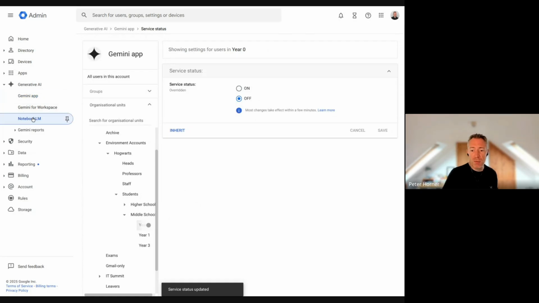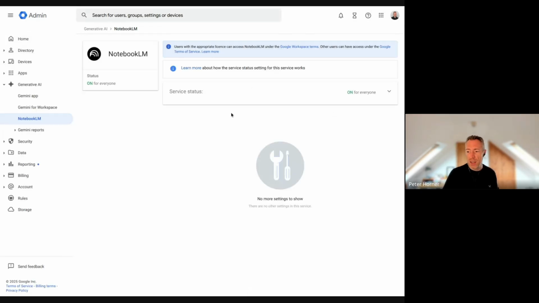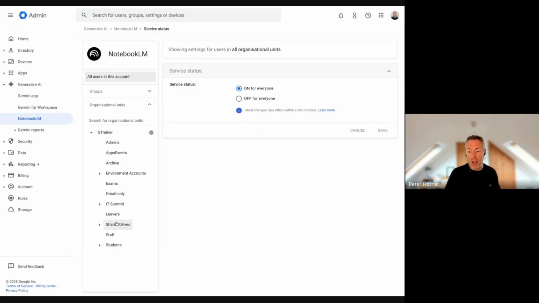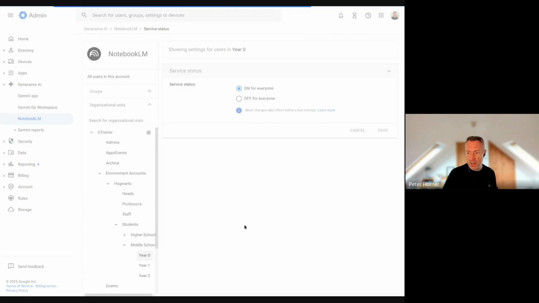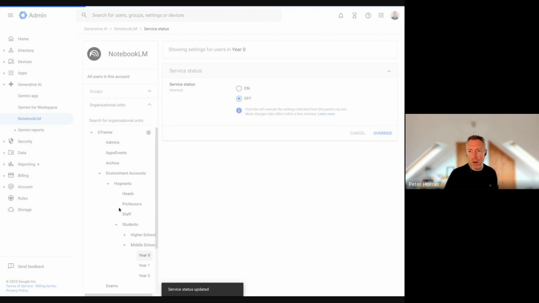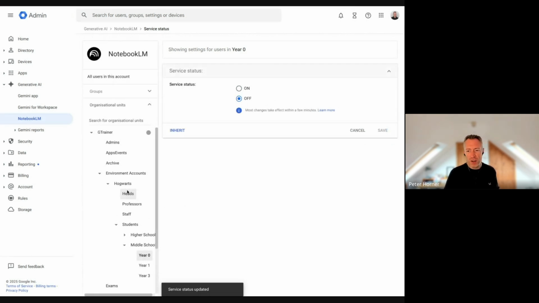And of course, I can do the same for Notebook LM as well. So under Notebook LM, service status, again, currently on for everyone. But just as before, I could go into here and update it for my year 0 students and turn that off as well. So do check that and review that on your domain just to make sure that's all configured as you want it to be.